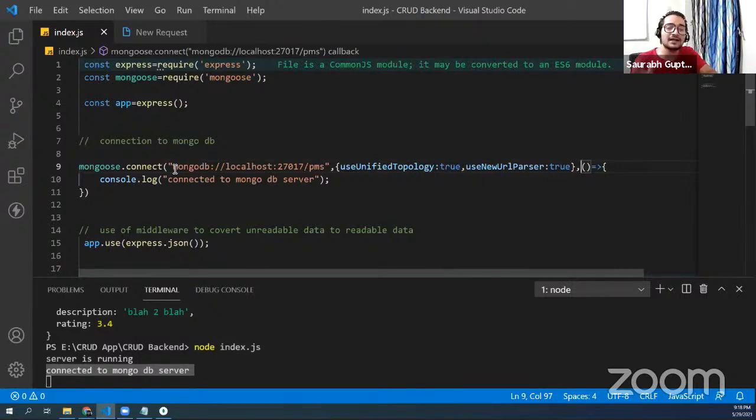If you don't write it, it will use the old URL parser, and that will sometimes create a problem with some kind of data. Okay, and also so that they use the new kind of schema, you're also writing use unified topology. Are we clear? Yes, Shreyan, the code will be provided, don't worry. So if you don't write these two, it will still work, but some things will not work because you're using the old version. So basically you're mentioning to use this.